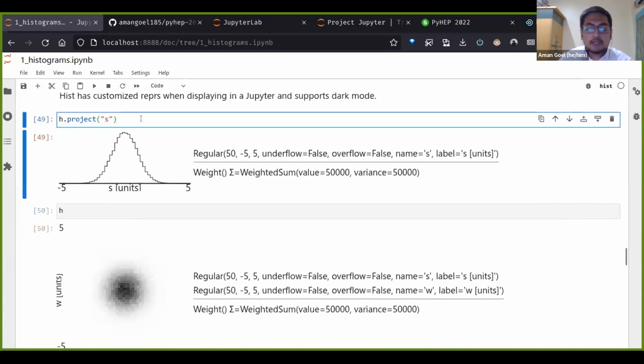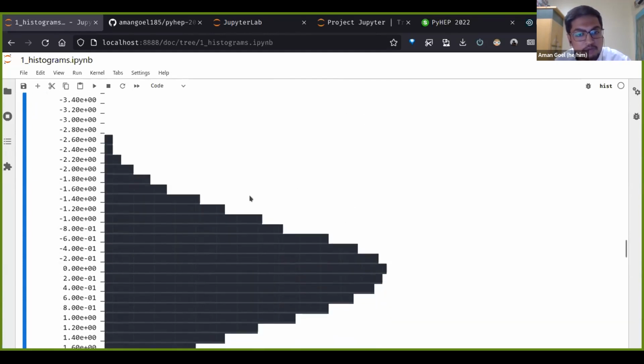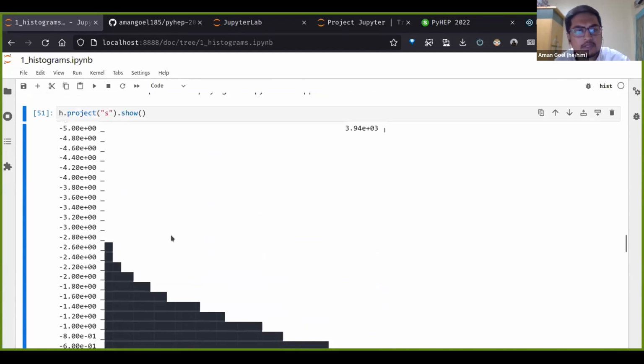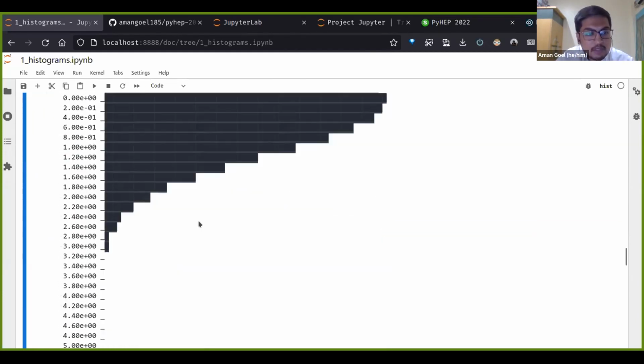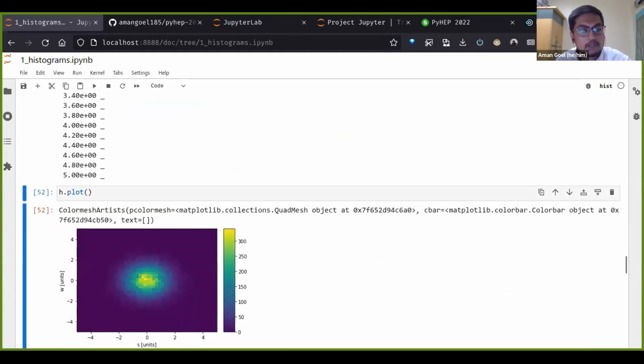Now, what we can also do here is Hist has functionality to plot this in various ways. So say we do a .show function. What it'll do is it'll print it via histoprint. And this is again using ASCII code to print it to the output. And similarly, say we do an h.plot, we'll get the plot that we got earlier, which is a 2D histogram, and this is being done by matplotlib.